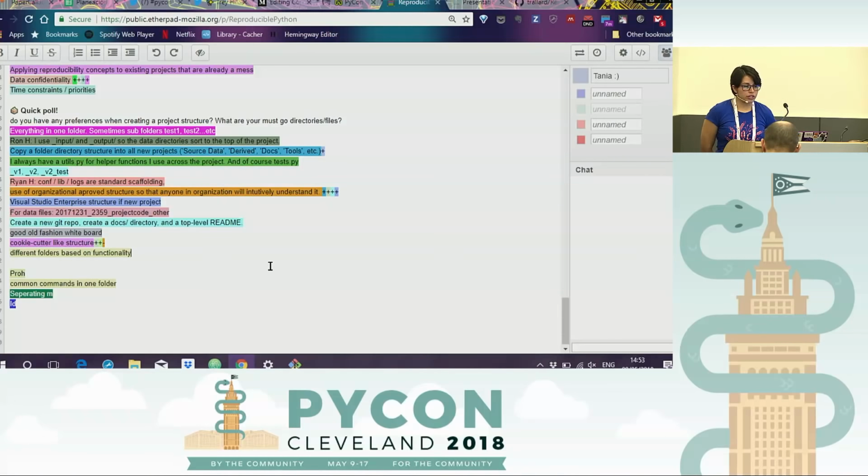Excellent. I'm just going to go over some of the answers. Everything in one folder, sometimes subfolders. I use input and output so that the data directory is sorted to the top of the project. Oh, well, underscore input, underscore output. Copy a folder directory structure into all your projects, source data, derived, blah, blah, blah. I always have a utils.py and a test.py. Something underscore v1, underscore v2, underscore test.